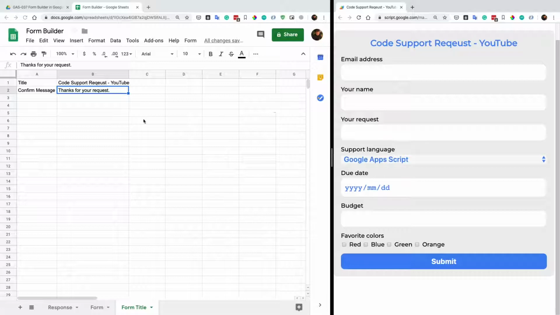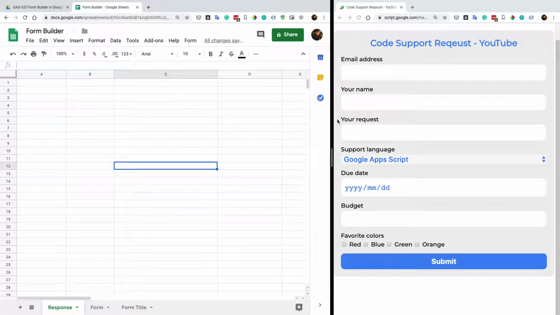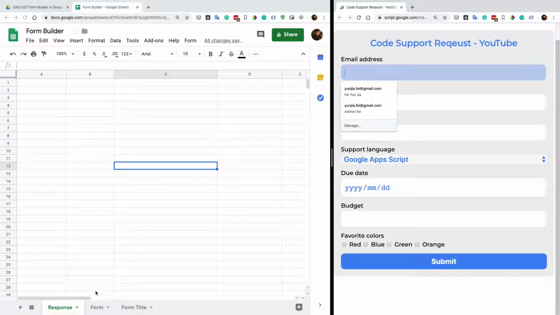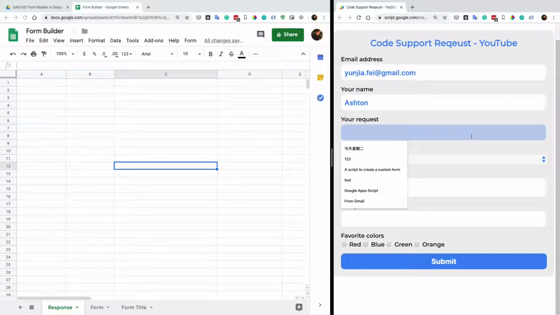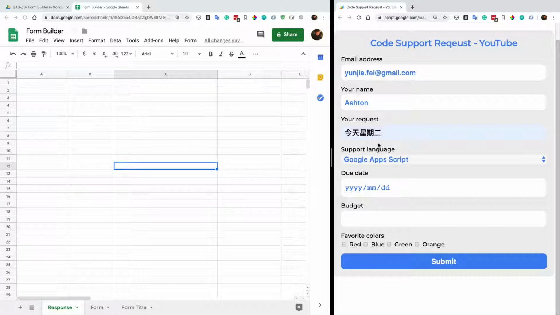All right, so let's try to submit an item. Here in this response sheet, there is nothing. So if I'd like to submit something from this form, my Gmail address and my name. All right, for my request, I'd like to do something like this. This Chinese means today is Tuesday. Actually, today is Wednesday. Okay, change it to Wednesday.